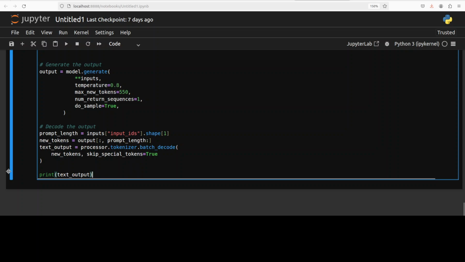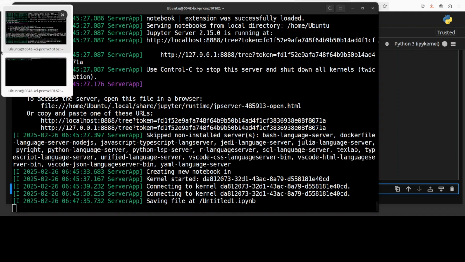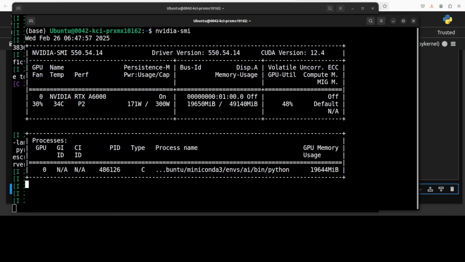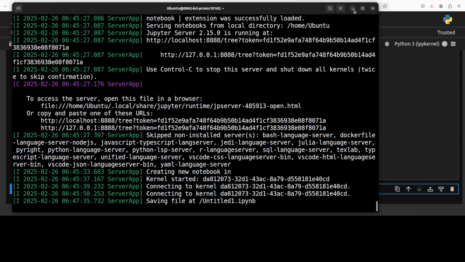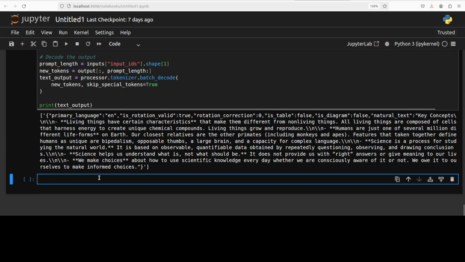So let me run it, and I'm also going to show you the VRAM consumption. So I am just running it. It is running at the moment. Let's quickly check the VRAM consumption here. So it is consuming just under 20 gig of VRAM. So make sure that you have that much for the full model. Let's wait for it to come back. There you go, it has already done it.